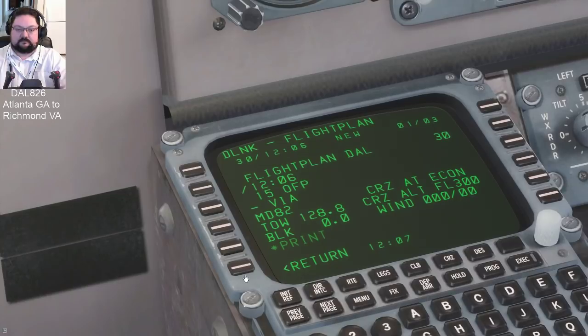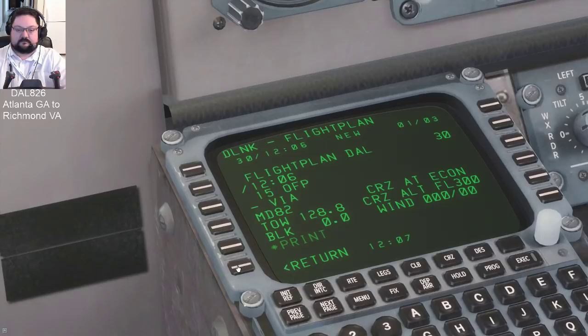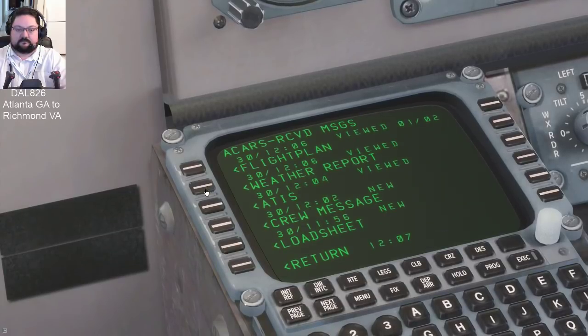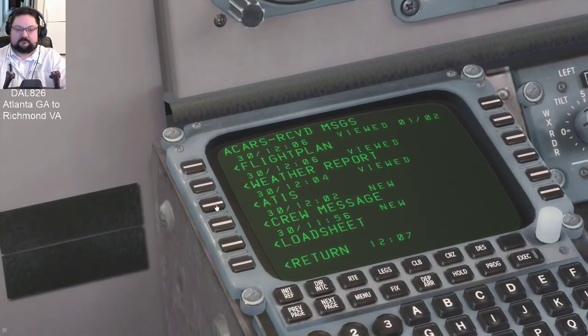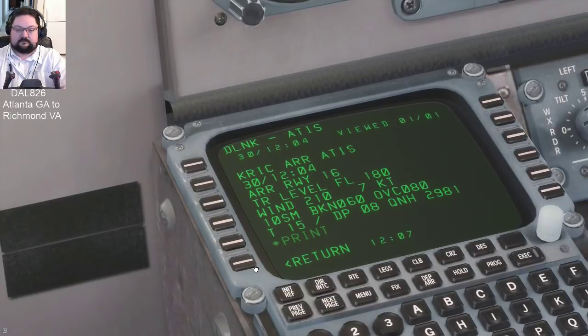This is Delta 1314, did you transfer into Washington Center? Delta 1314, affirmative, contact Washington Center 133.72. See you next time, have a good day. Bye-bye.